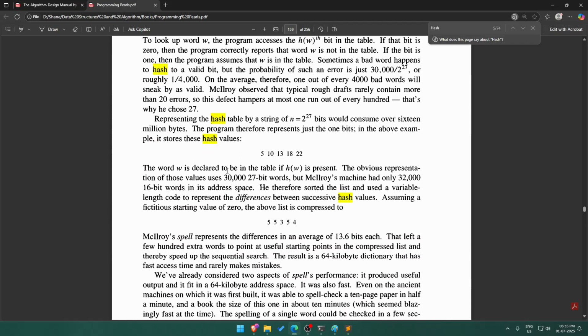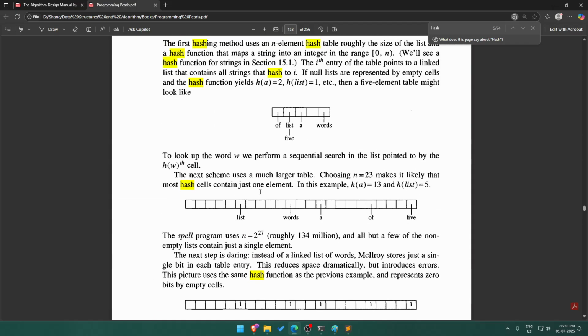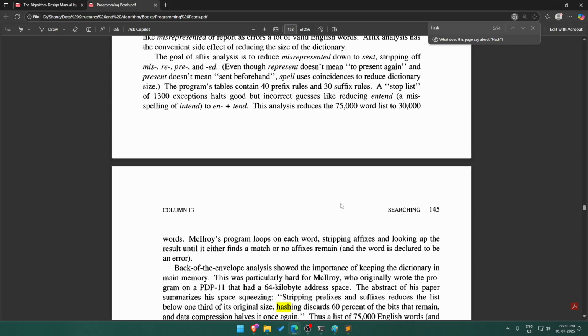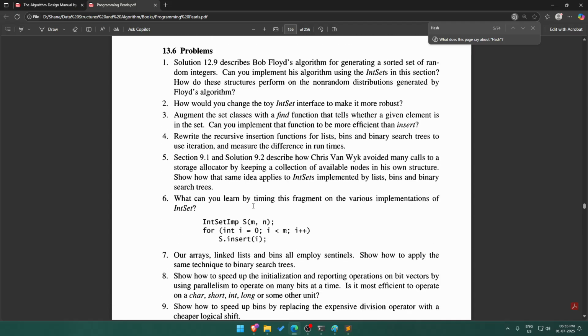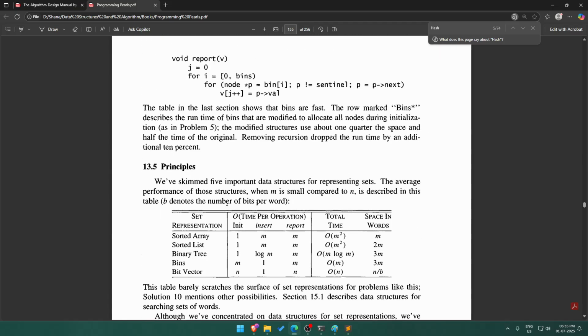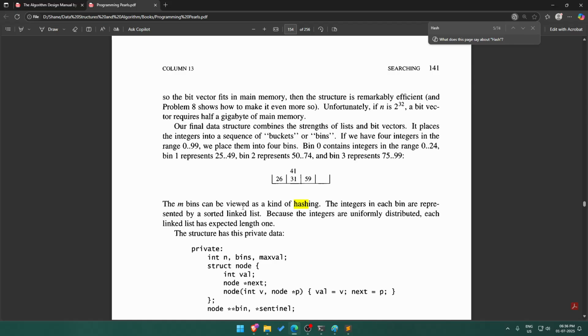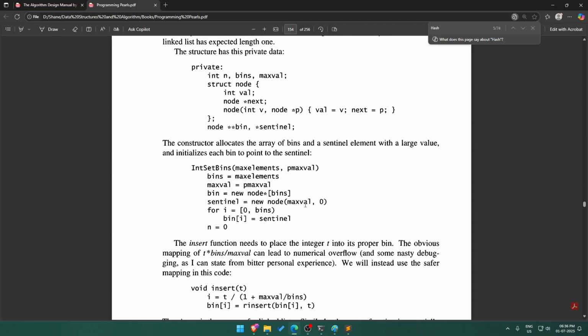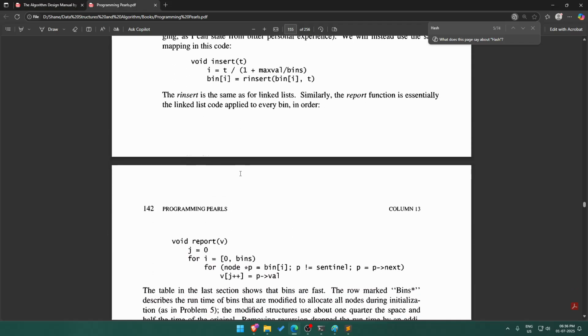This is hashing, reading a hash table by string. This is searching, a real searching problem for the reading. What is the bins bit factor? Bins can be viewed as a kind of hashing.